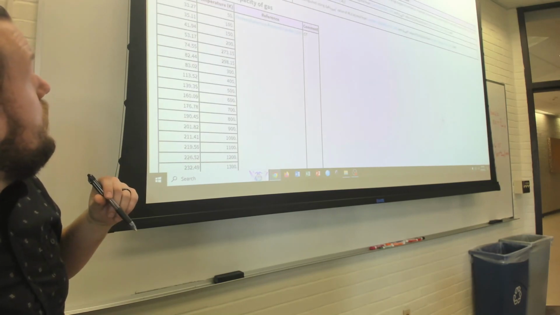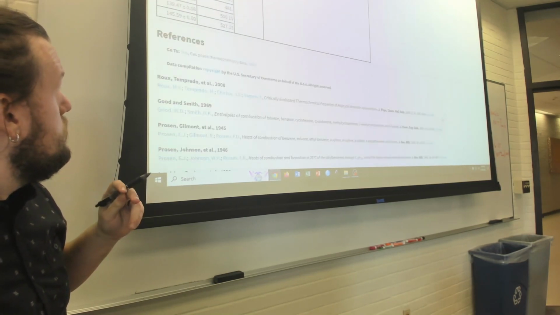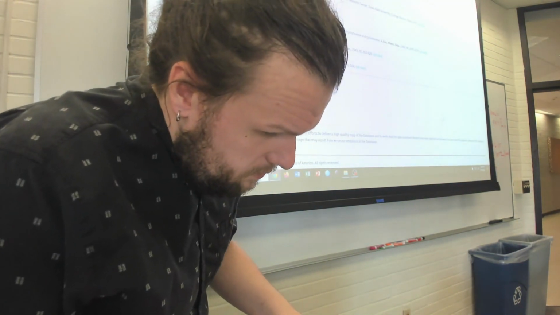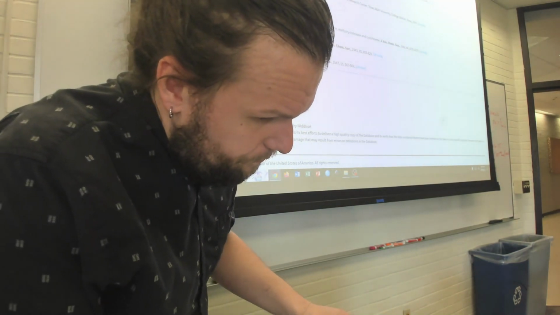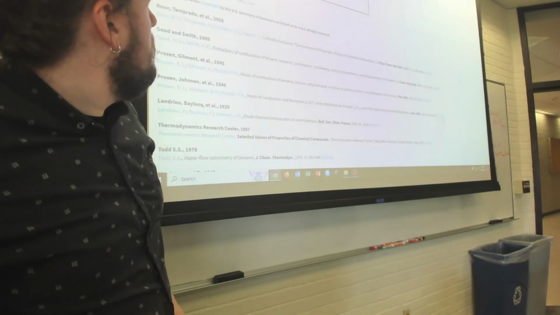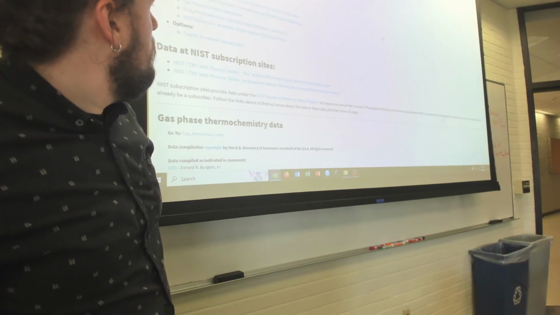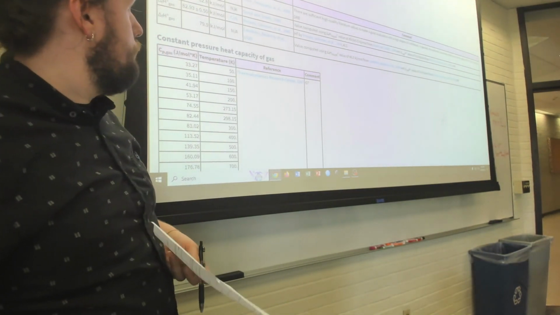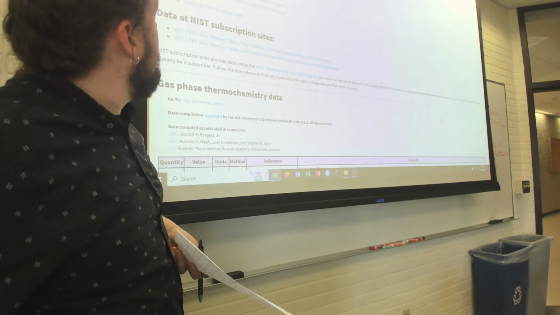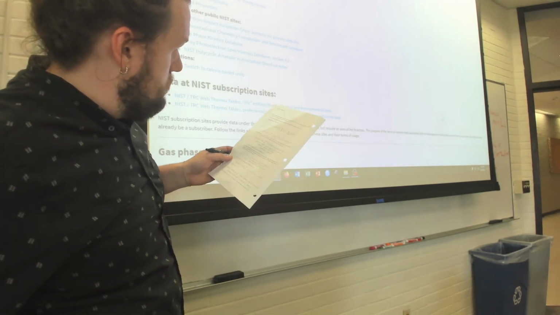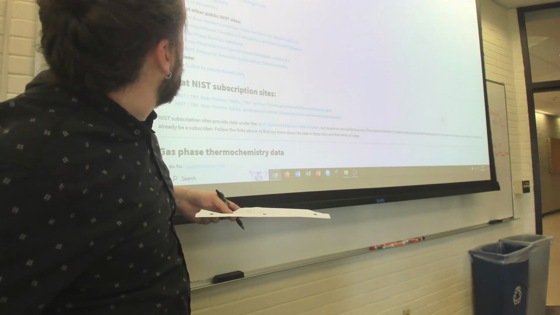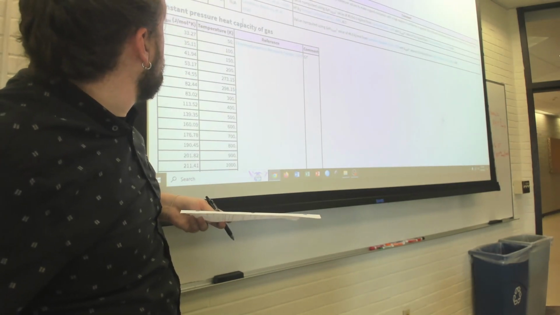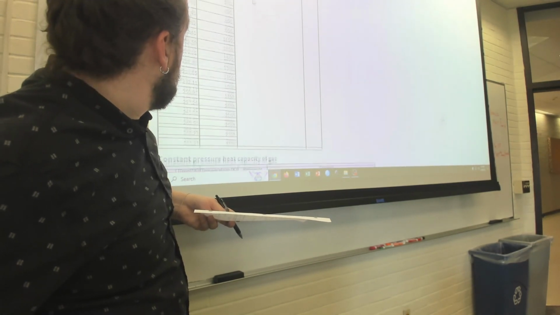Oh, these are constant pressure heat capacity of gas, yeah. So let me see where that is. Right, so we have to be more careful. We can't assume that the heat capacity is constant. Let me see if I have this somewhere here. Just a sec. I'm looking for the heat capacity table here. I can't find it. That's okay.